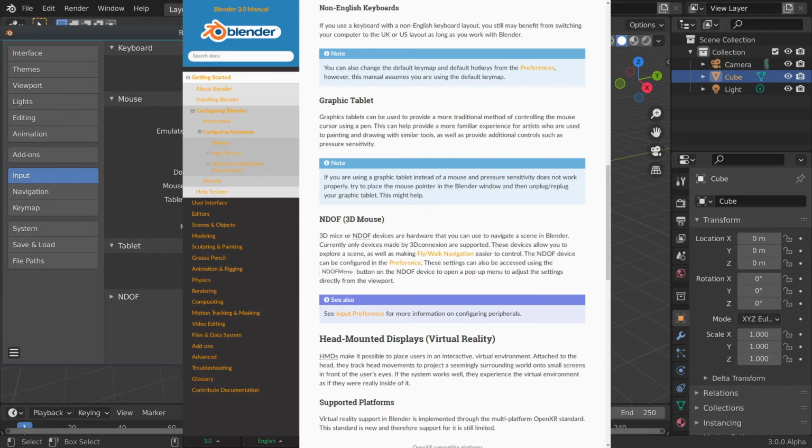Now, the Blender documentation recommends that even if you have a non-English keyboard, you can still benefit from keeping the input type set to either the UK or US keyboard layout. You'll still benefit from that, and it will still work with Blender.